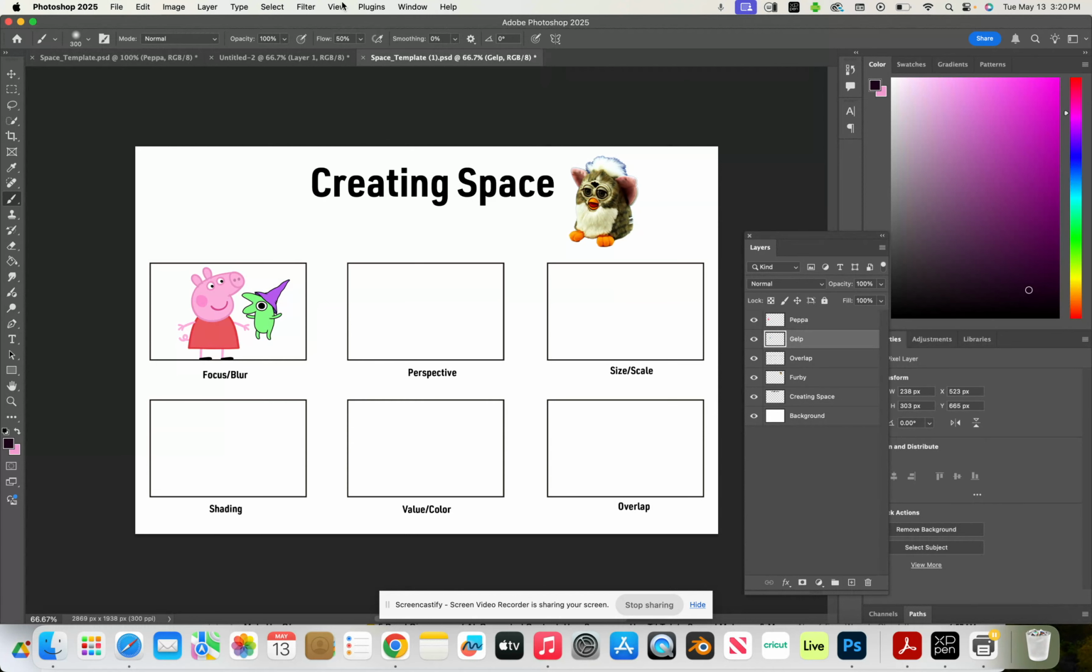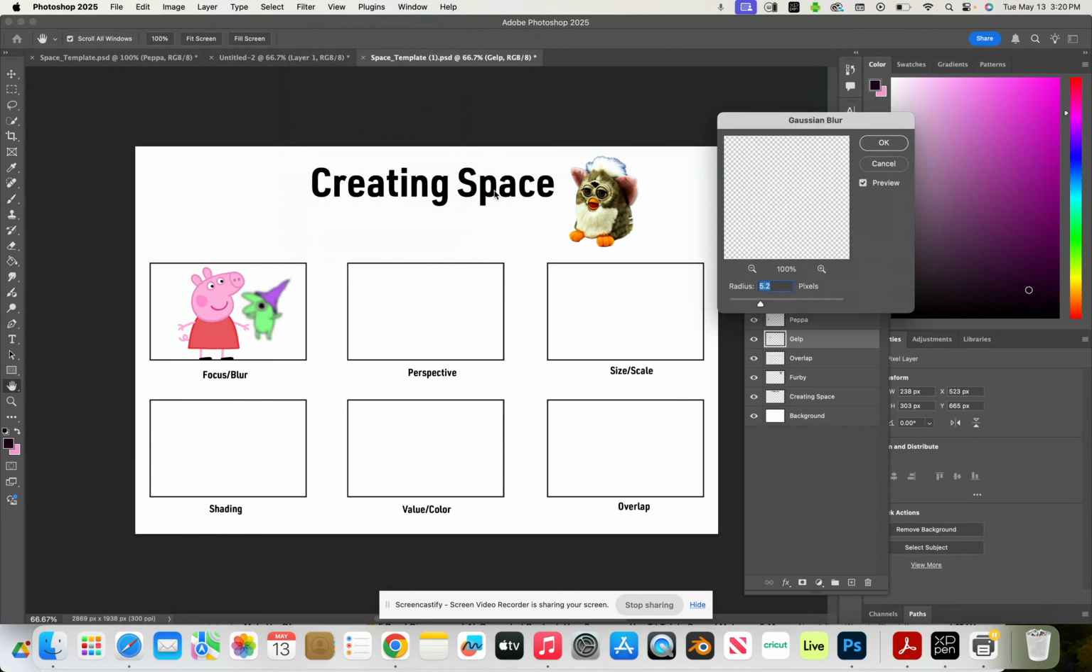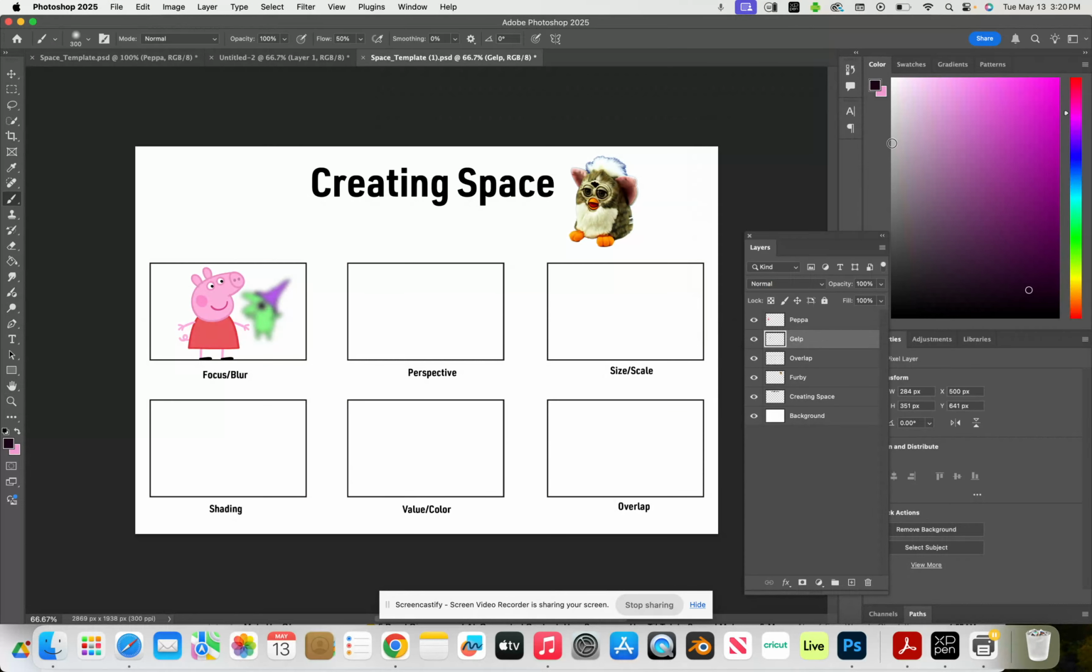So I've got that one selected. I'm going to go up to Filter, Blur, Gaussian. It's going to let me pick. I'll make it really blurry. There we go. Just like that. So that's what you do, and you would finish the rest of them.